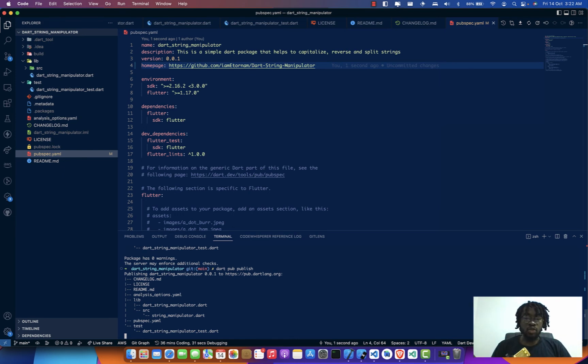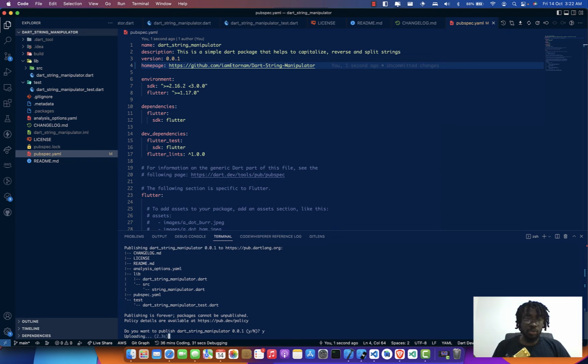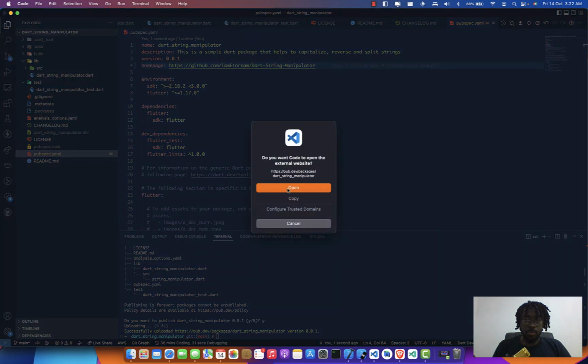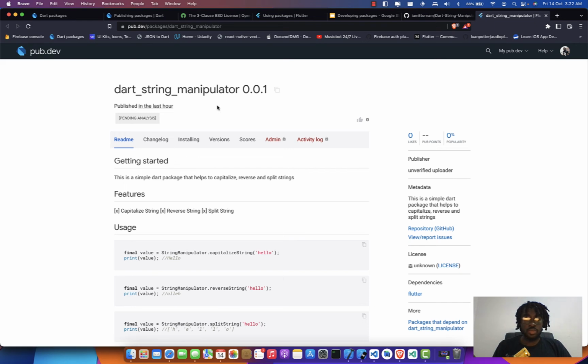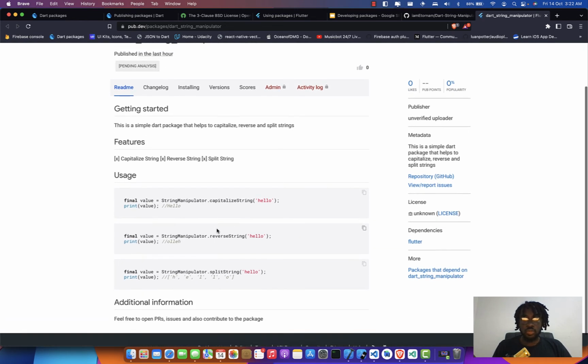And this time it's actually going to push our code or push our package to pub. So it's going to make it visible. So it's asking me if I really want to push it, right? So I can say yes. So uploading, it's done. So this is linked to our package. As you can see, now it's on pub.dev, and everyone can see it, everyone can use it, right?